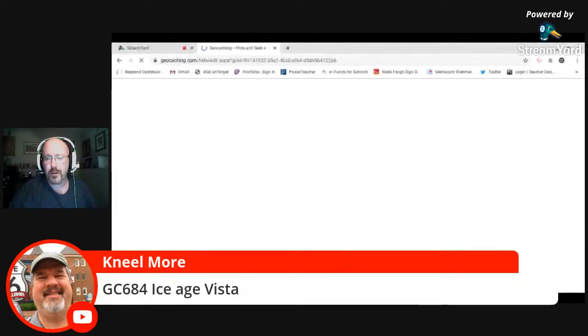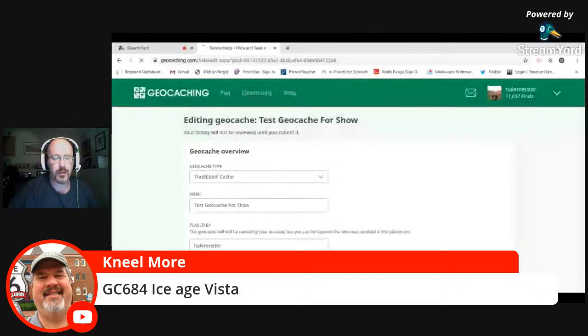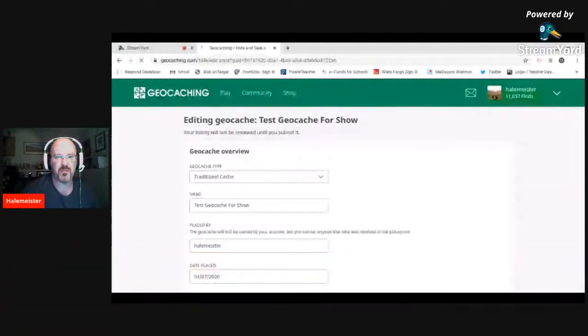There you go, with the cactus attribute geocache that we found, GC684 Ice Age Vista. All right, so if you're in the area or if you plan to hunt it, yep, it's got the cactus attribute, and it's just kind of cool to have a retired attribute on your profile.